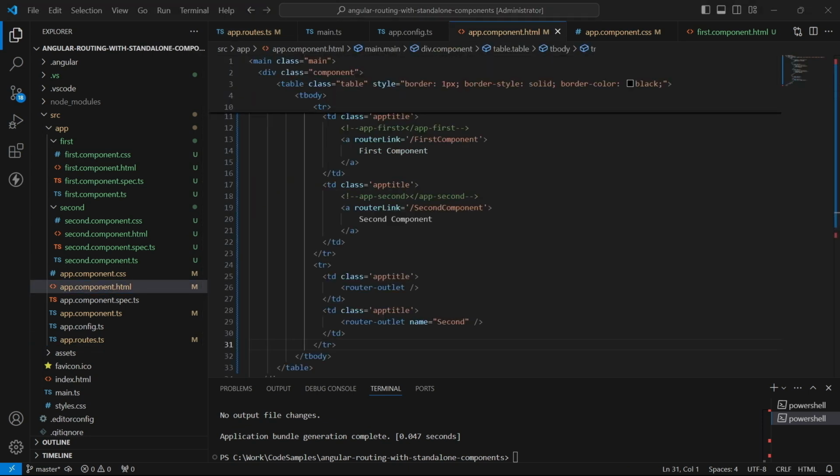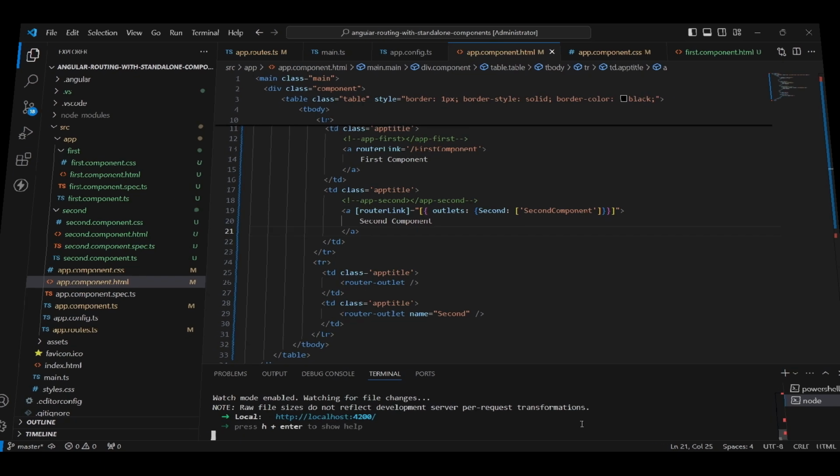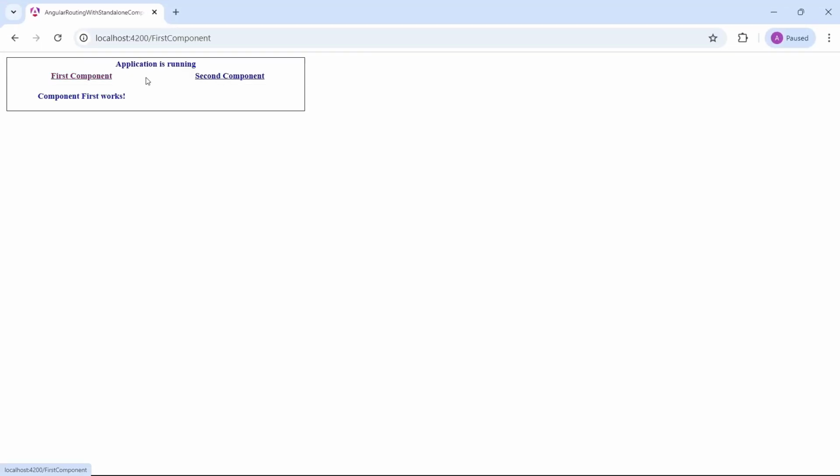The syntax of the router link for the second component should be corrected as well. Compile and restart application. Click first component. Click second component. Now by clicking the router links, we can load both components.